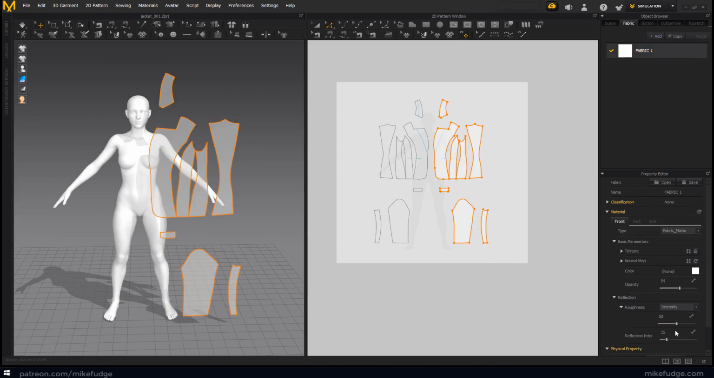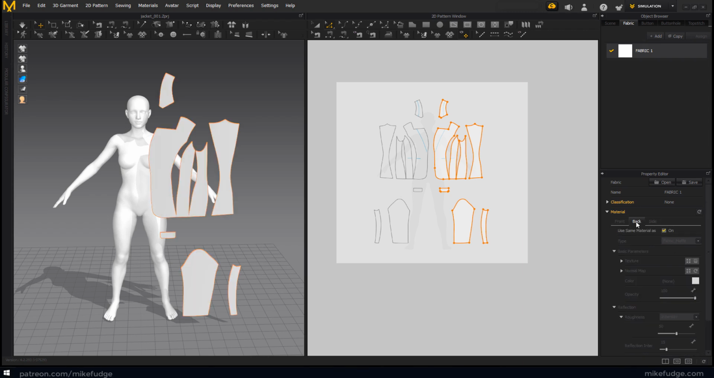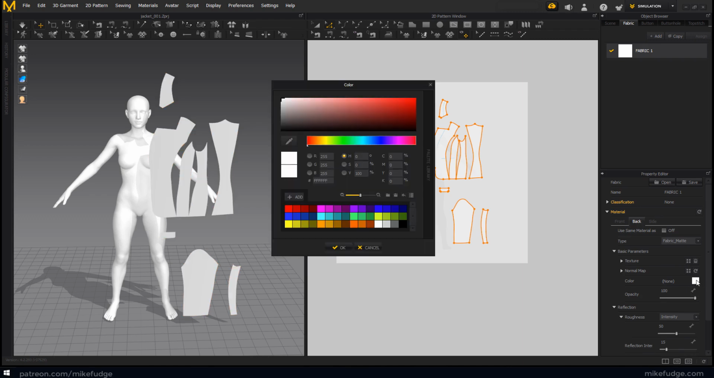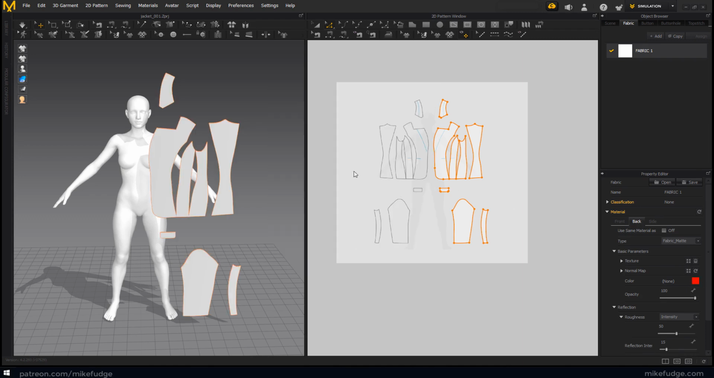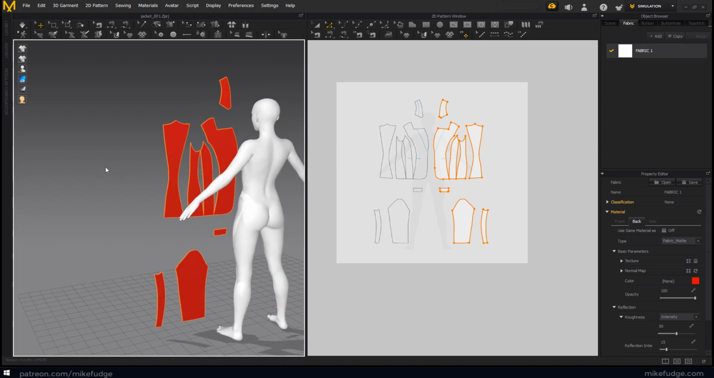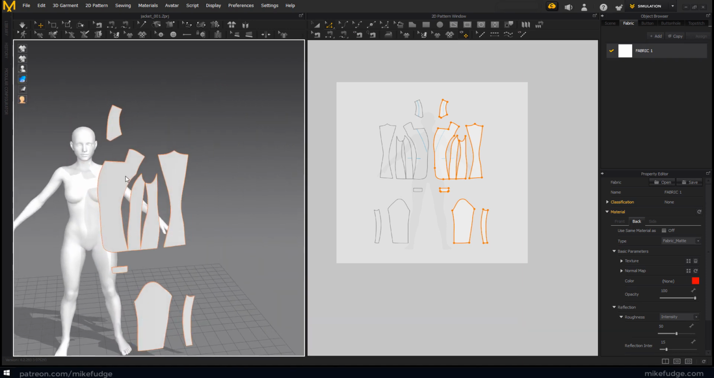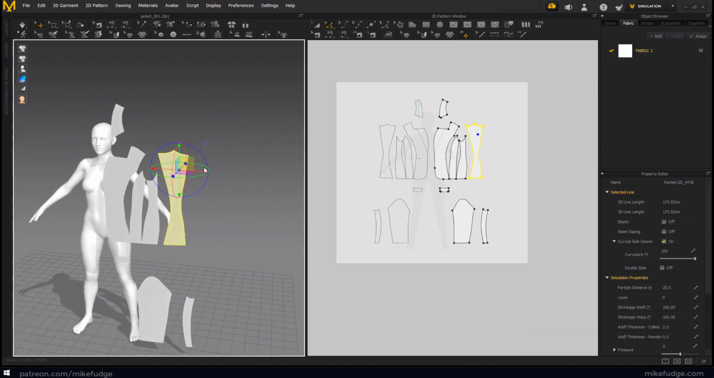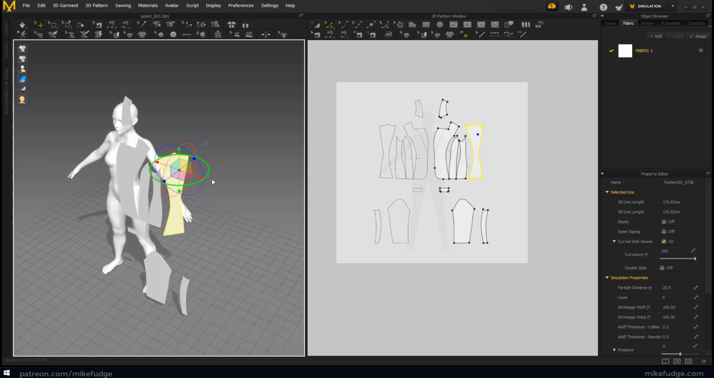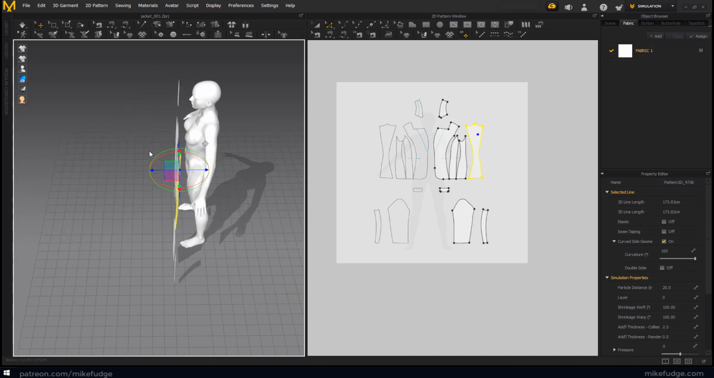To make it easier to distinguish the front from the back, let's change the color. Click the Back tab and unclick Use Same Material as Front. Next, place the pattern pieces as I do around the body so that when sewn, they will all merge into a cohesive pattern.